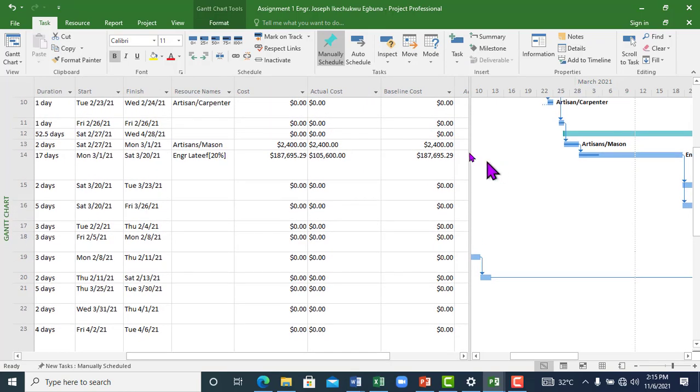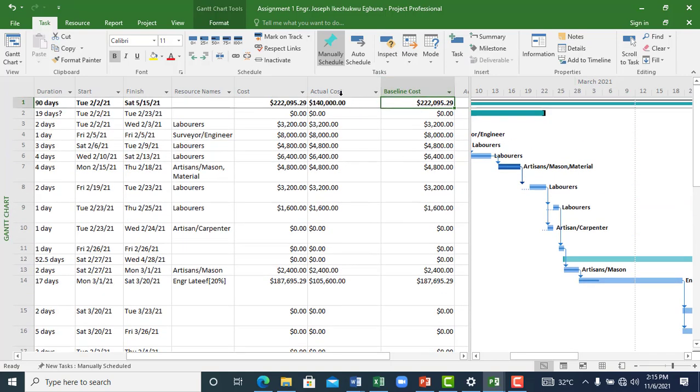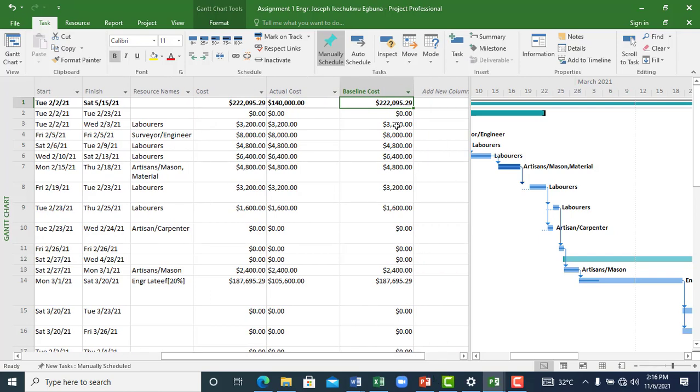be affected. Baseline cost and actual cost are only affected when you update your progress. If an activity has not been started, baseline cost will not come out and actual cost will not come out. But immediately you start it, what does it mean? It means you are deploying resource, and the cost implication of deploying those resources, they will accrue there.